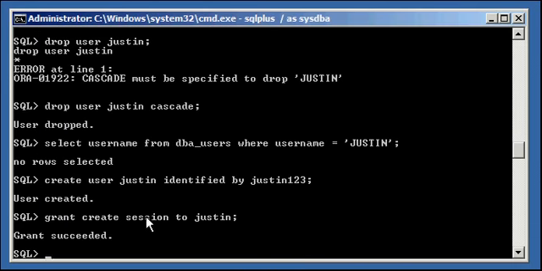Now I'm going to go back to my DBA screen and try to drop him. He doesn't own anything, I just created him. It's not like I created him, logged in and created a table. So user Justin at this point is just a basic user. He doesn't own anything. So now in my sysdba window I am going to drop user Justin.